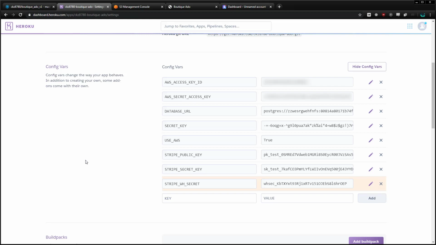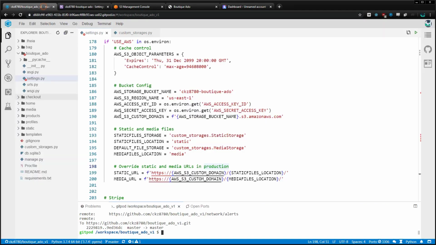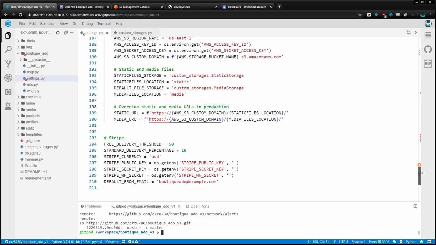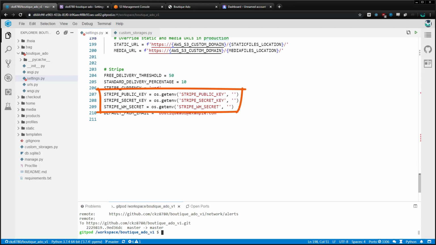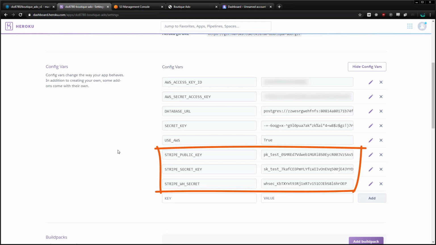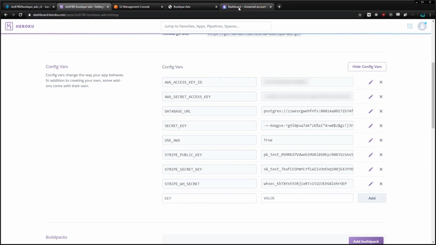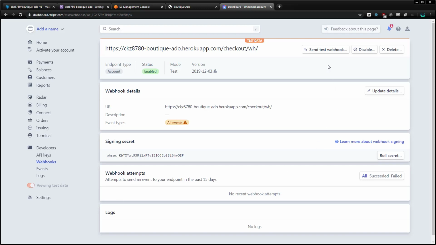Remember that all these variables need to match what you've got in your settings.py, so if you've used different names, make sure to update them accordingly. Now let's send a test webhook from Stripe to make sure that our listener is working.